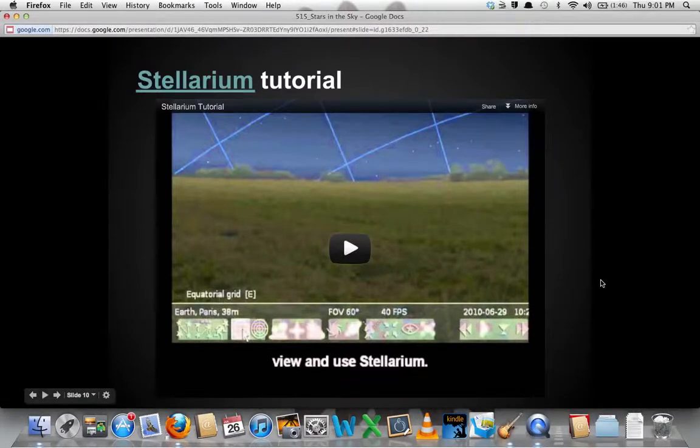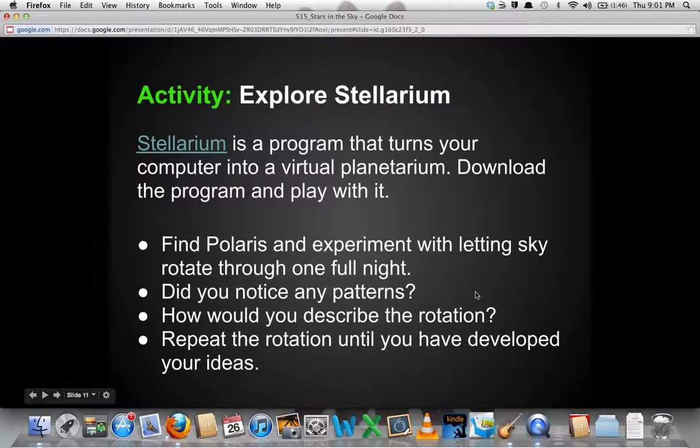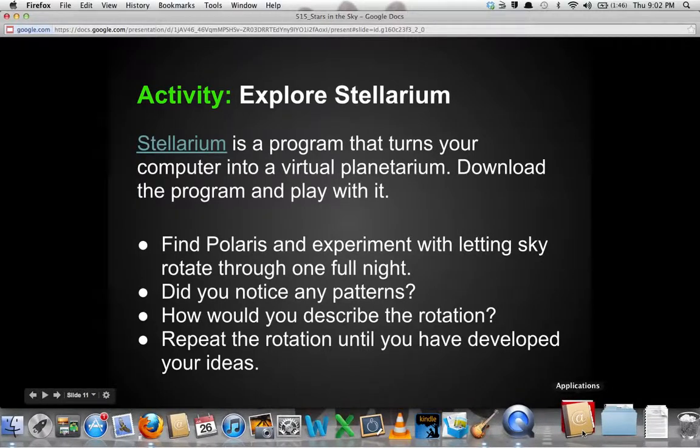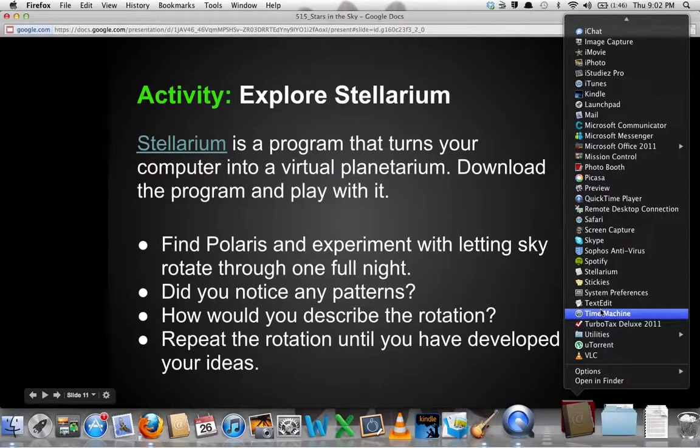So the goal is to find Polaris and experiment with playing the night through one full rotation to look for patterns. You might need to do it more than once. So I will open up Stellarium.